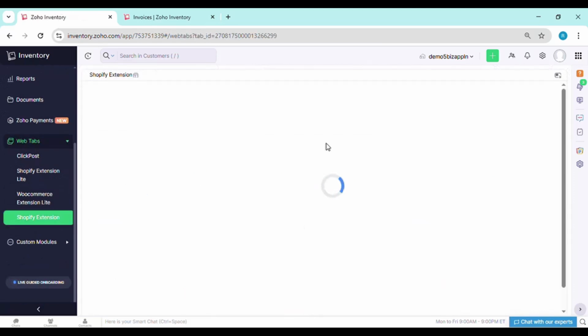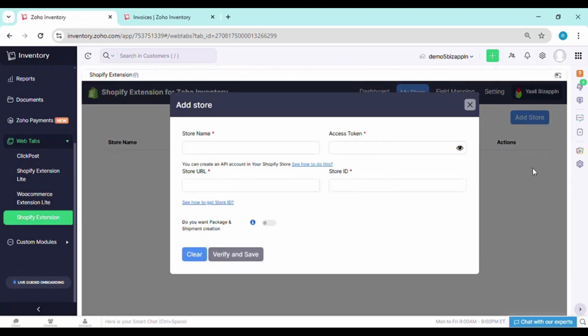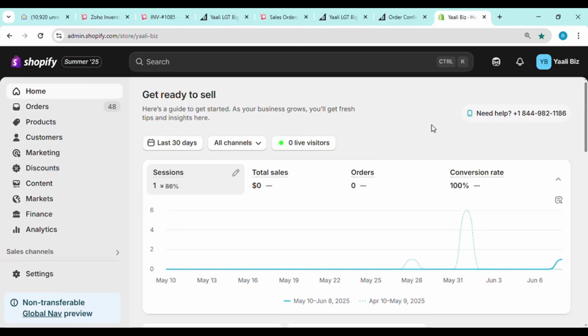You can add a new Shopify store here. Note, you can add up to 7 stores. Here are a few details that need to be added from your Shopify store. Go to your Shopify store admin login, then go to Settings menu.